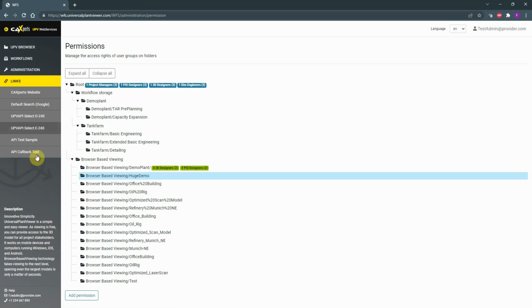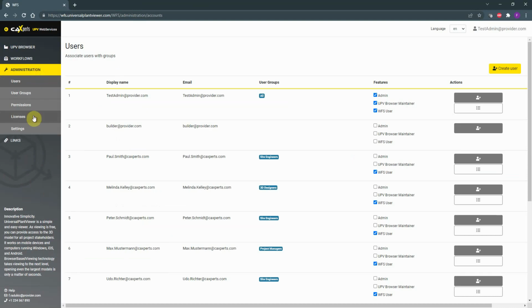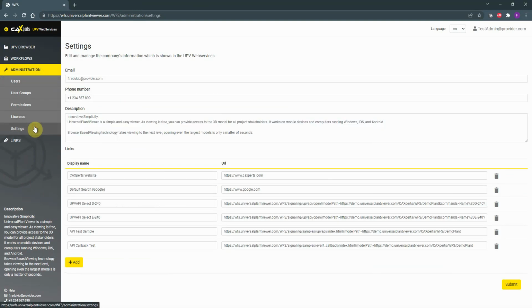To these here, I'll come back in a second. Basically, to add these links, all you have to do is go into administration, settings, and you can add links and the name they will be displayed by in the menu. Easily add or remove them or change them.